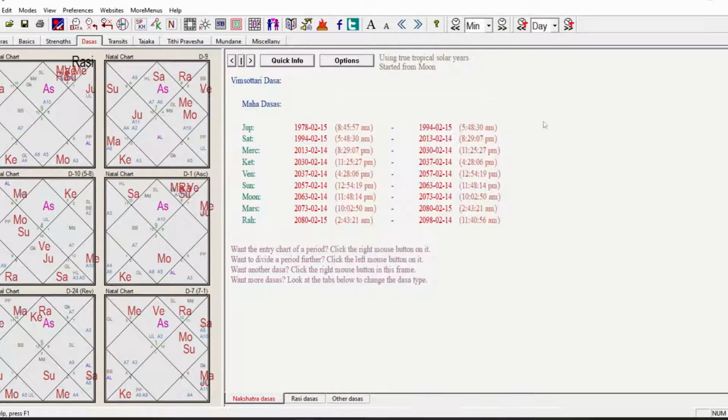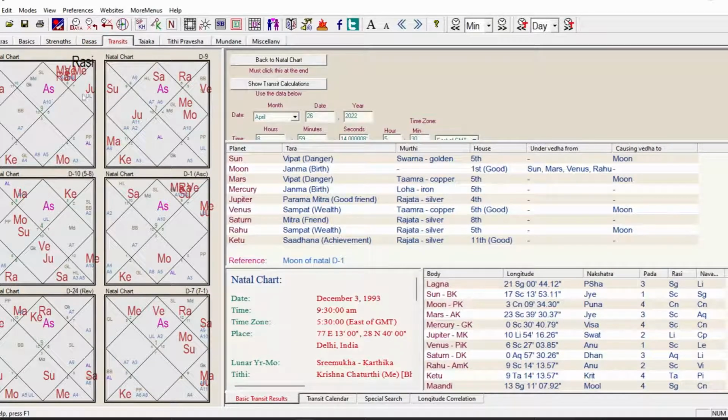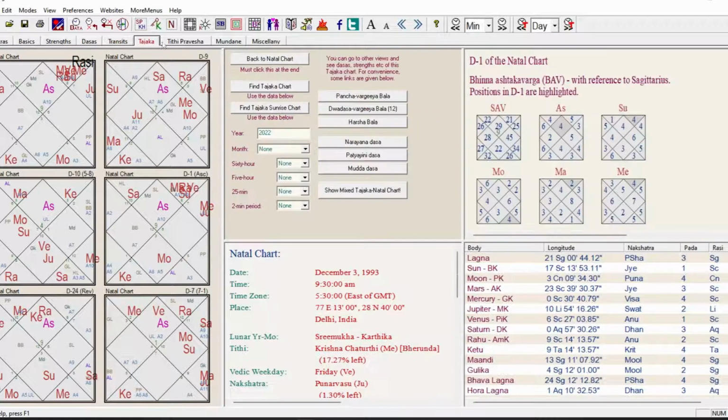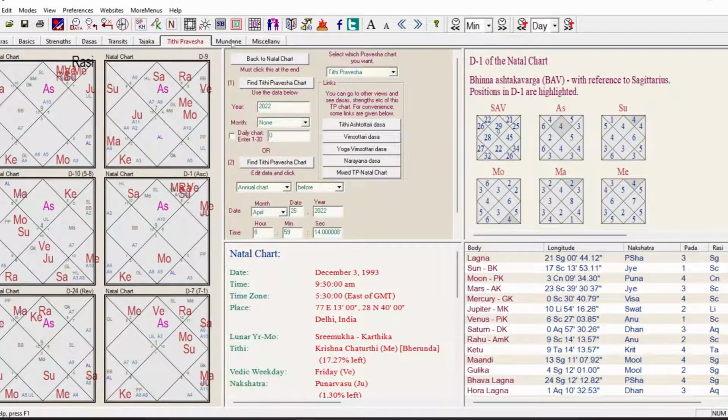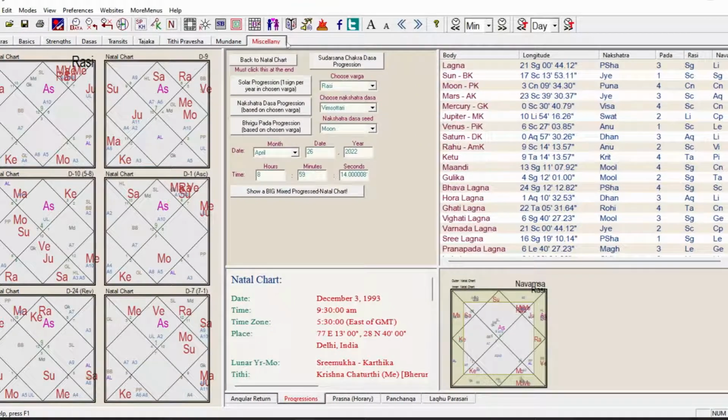Different astrologers use different dasa systems, and from that you can predict various events, for example when my marriage date will be. You can calculate from the dasa antardasa, and you also have to see the transit. Here you can see this transit tab. From transit, this is the natal chart, rashi chart, natal D9, and you can see the transit also. From here there are so many options. Tajaka is there, Tithi Pravesha is there, Mundane astrology is also a part of this software. Then we have this miscellaneous.